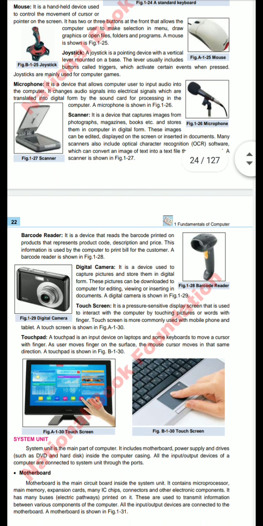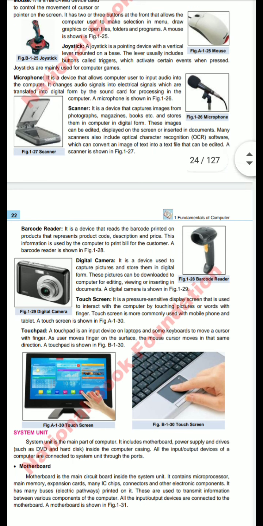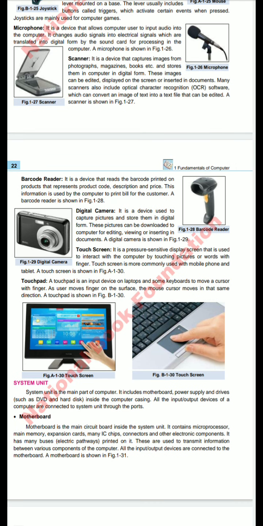Next is the barcode reader. A barcode reader is also a reading input device. The barcode on the product represents the product code, description, and the price. In most of our shopping malls, we are using barcodes. This information is used by the computer to print a bill for the customer. A barcode reader is shown in the figure.